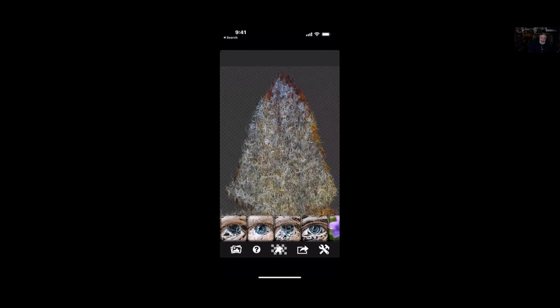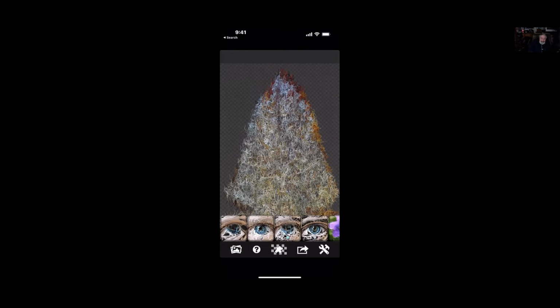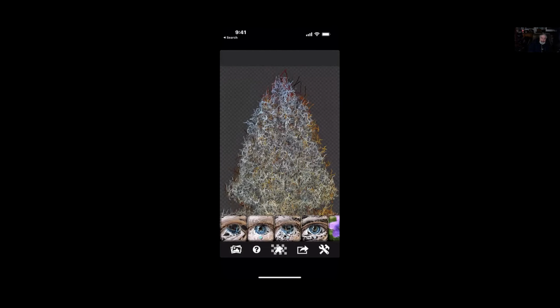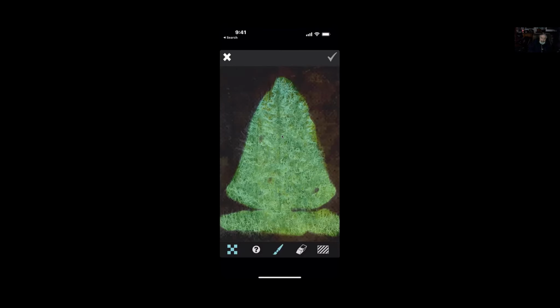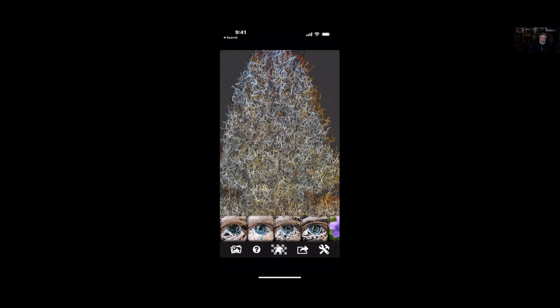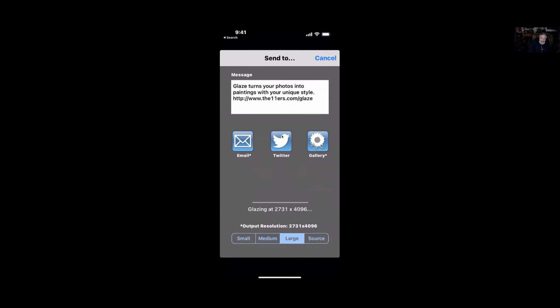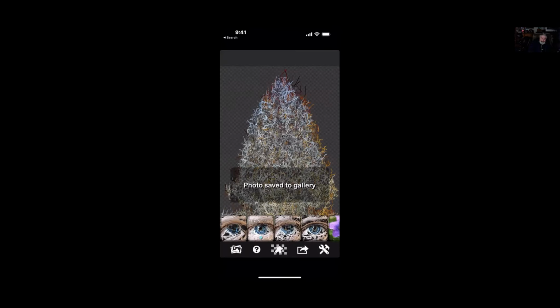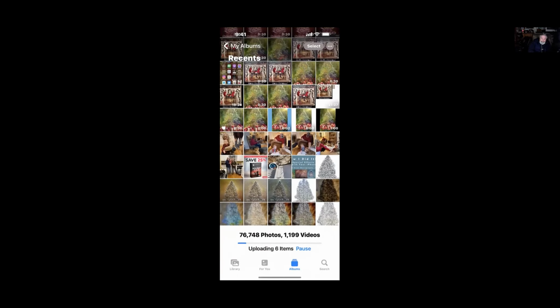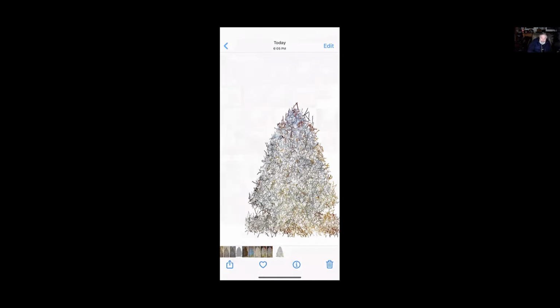So it's taking that new image and it's doing this new blend to it, which is pretty good. I like that. Go in here and mask that. We'll save that. And now there is our new glaze. We'll save that out to the gallery. Go take a look. And now we have another image here that we can use.